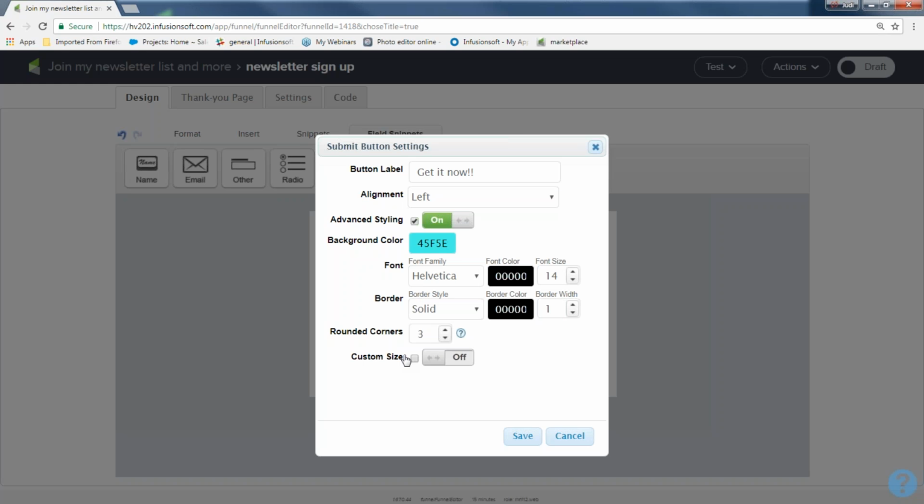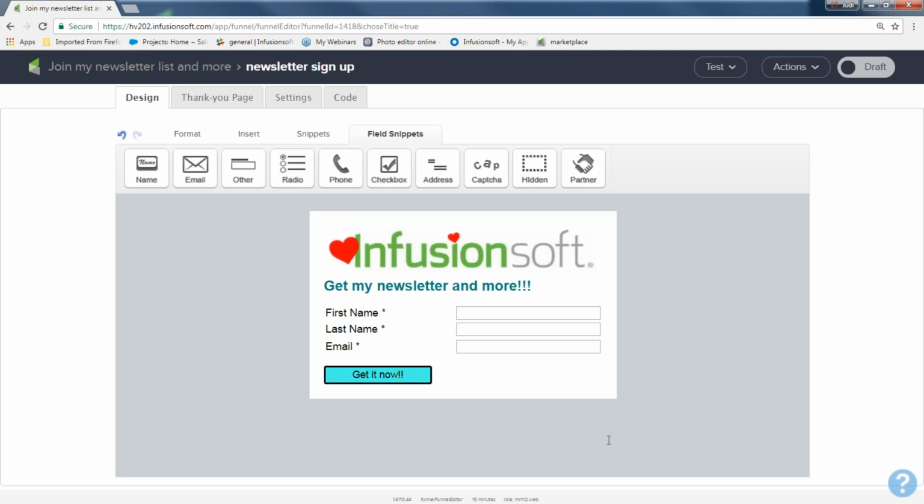Change the font. I can make the border wider or thinner. I can make the corners rounder or less round, and I can even make it bigger or smaller by hitting custom size. So I invite you to go in and play around with that later and change your form around to see what you want it to look like. When I hit save, it automatically saves my button. It says Get Now.